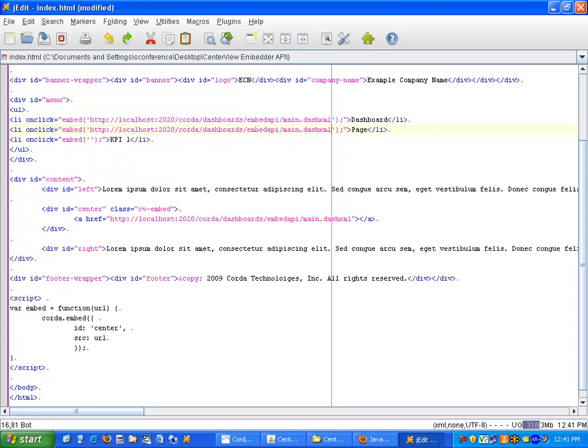When you click on the page, instead of a dashboard, we want to show page one. And when you click on KPI, we want to show KPI one. Okay. So let me save that.